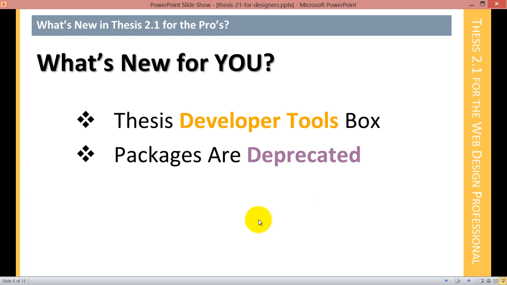Thesis now also has this great new developer's toolbox, which is an extremely powerful tool to allow you to speed up your skin creation, to create new skins, to transport data between different skins, and that kind of thing.